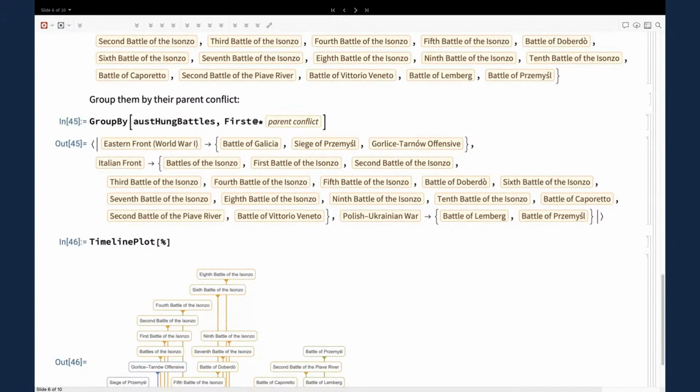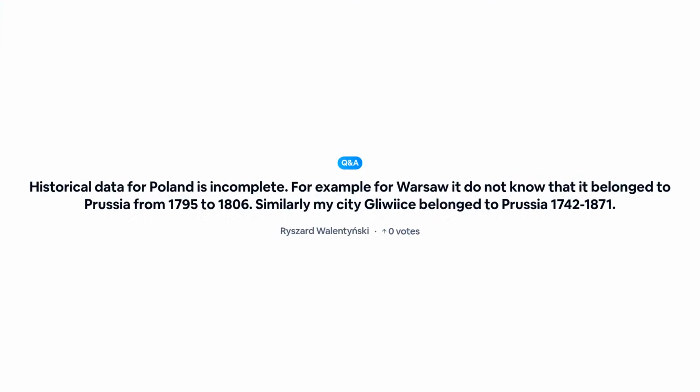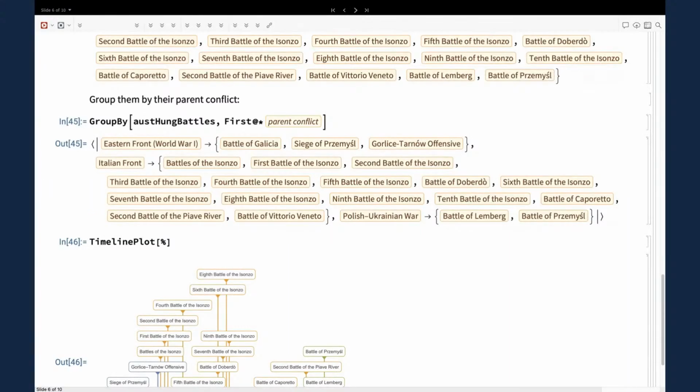Okay, so let me have quickly a look at the questions. Historical data for Poland is incomplete. For example, for Warsaw, I do not. Yeah, so it's a major curation effort to get all the historical entity data for all the historical entities. So we're trying to do our best, and of course, we invite all of you to report any issue that you may find in our data.